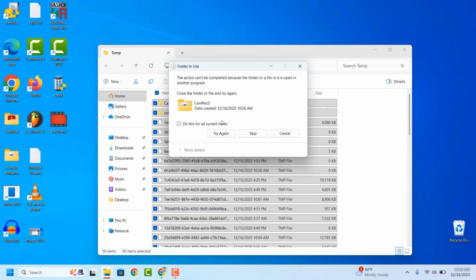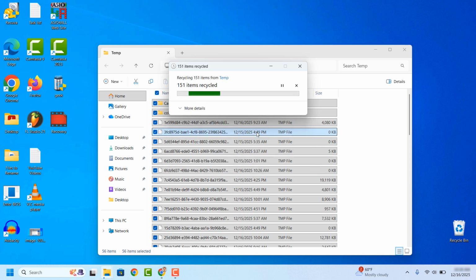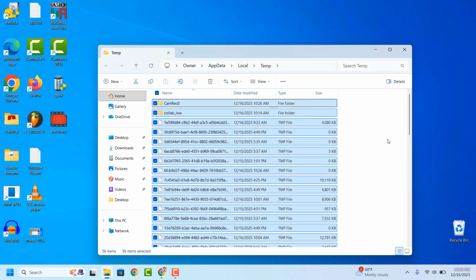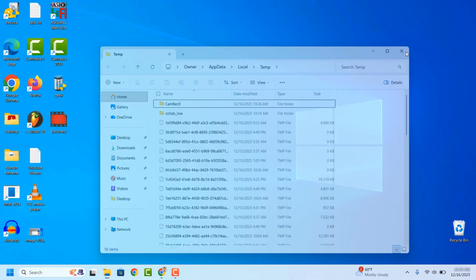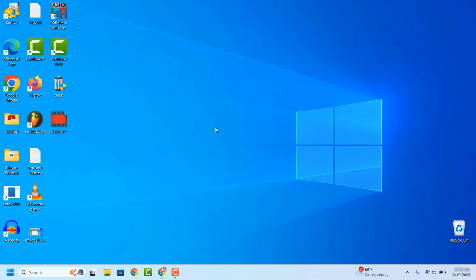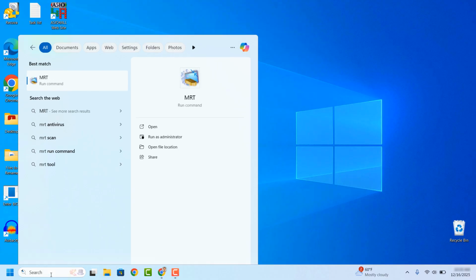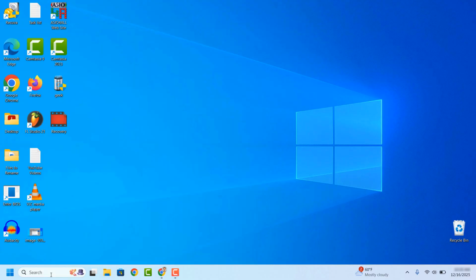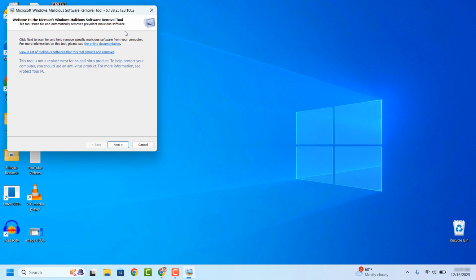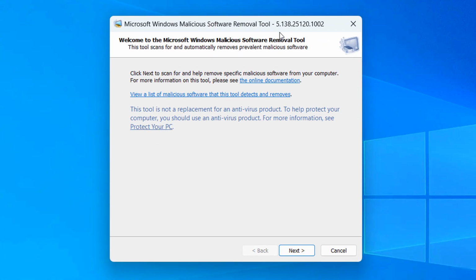Now for the next method in this video, we're going to run the built-in Windows Malicious Software Removal Tool. To access and run this tool, go into the Windows Start bar and type in MRT and hit the Enter key on your keyboard. A dialog window will display. Click on the Yes button. The MRT application will now open up. To get started, click on the Next button.